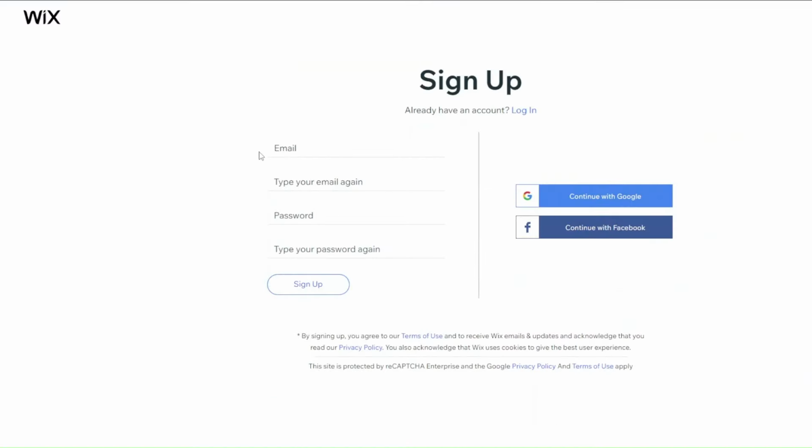So first things first, you want to go to the Wix sign up page and just type in your email. Type your email in twice, password, and then just click sign up to start your account. To create a Wix account is completely free, so at this point you don't need any payment or anything.